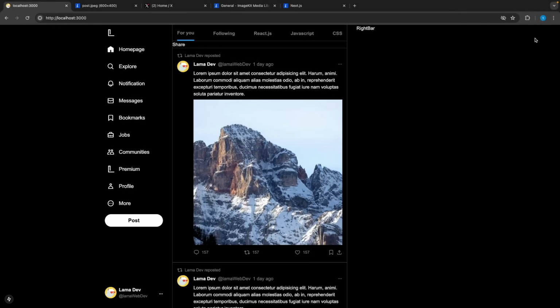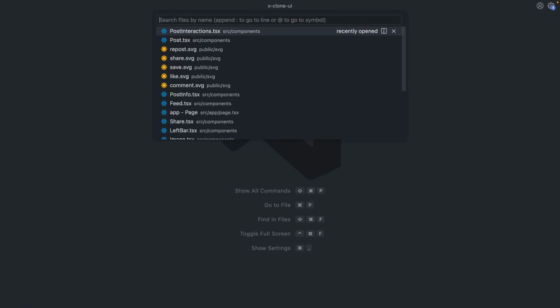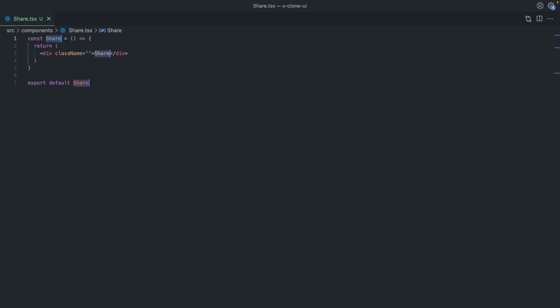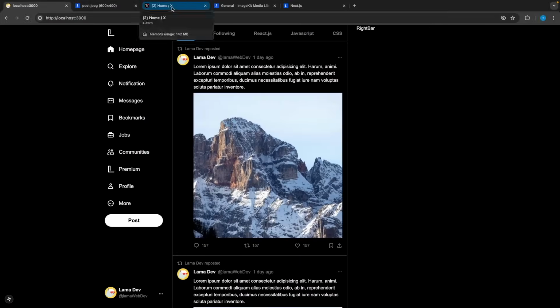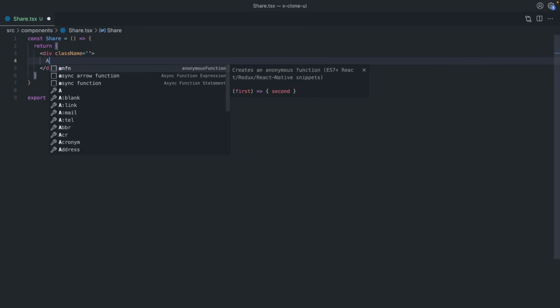So let's take care of the share component. I will come here, close everything, and open my share component. Let's see what we have. I'm gonna open my X application, and again, we are gonna have 2 sections, avatar and the content. And here we are gonna have an input, some icons here, and this button. Let's create. I will say avatar.